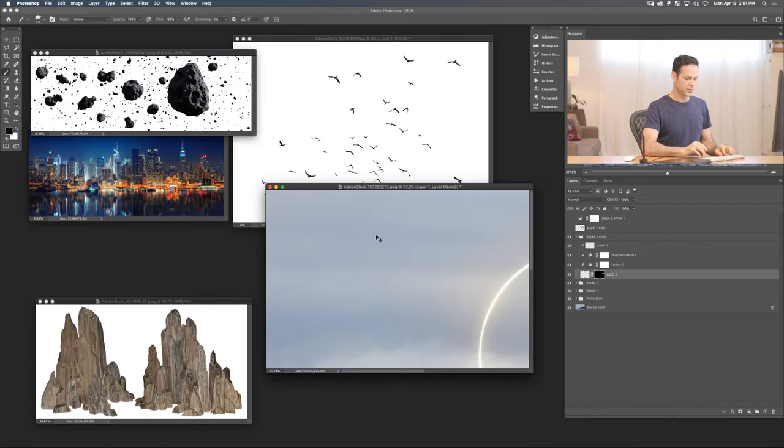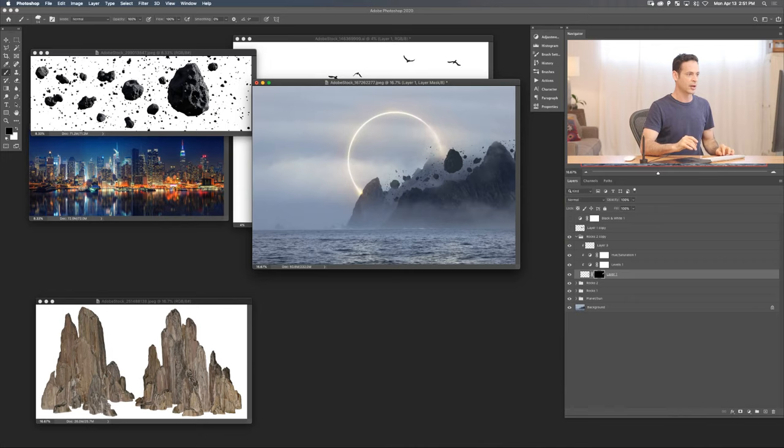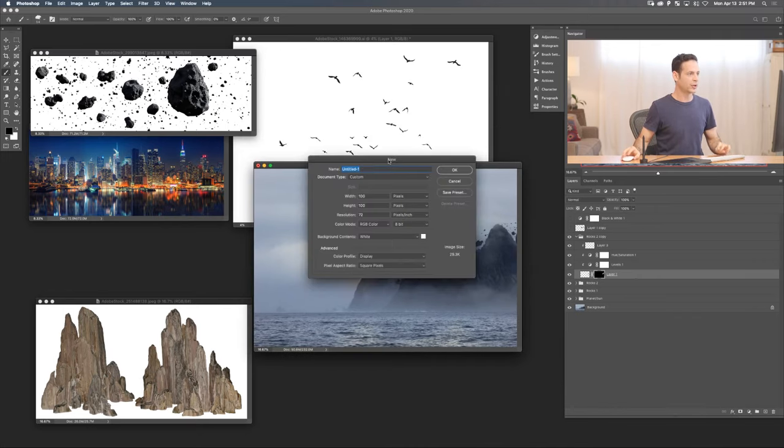So we're just going to get out of that document for now, looking really good. Okay, we're gonna hit Control or Command N for new, and we're gonna make this 500 by 500 pixels.